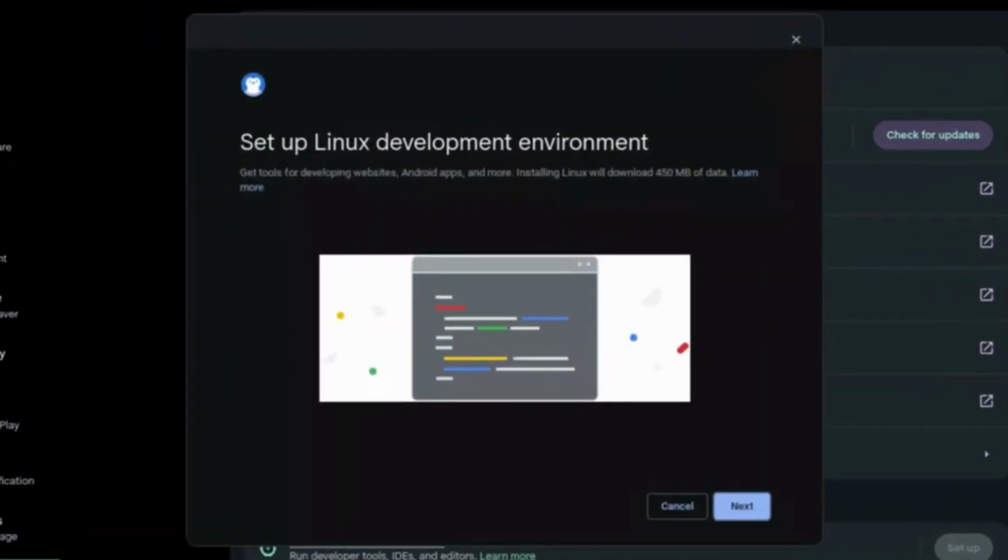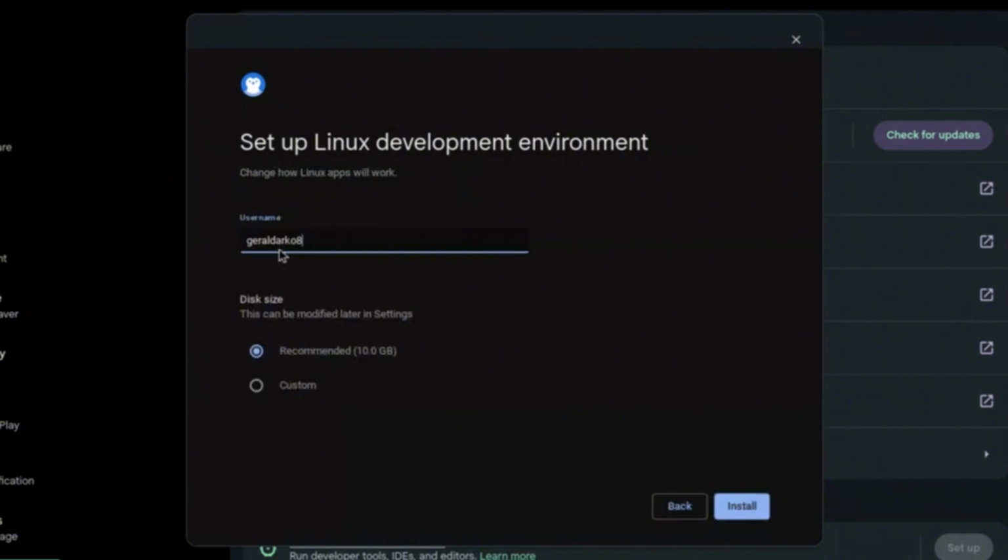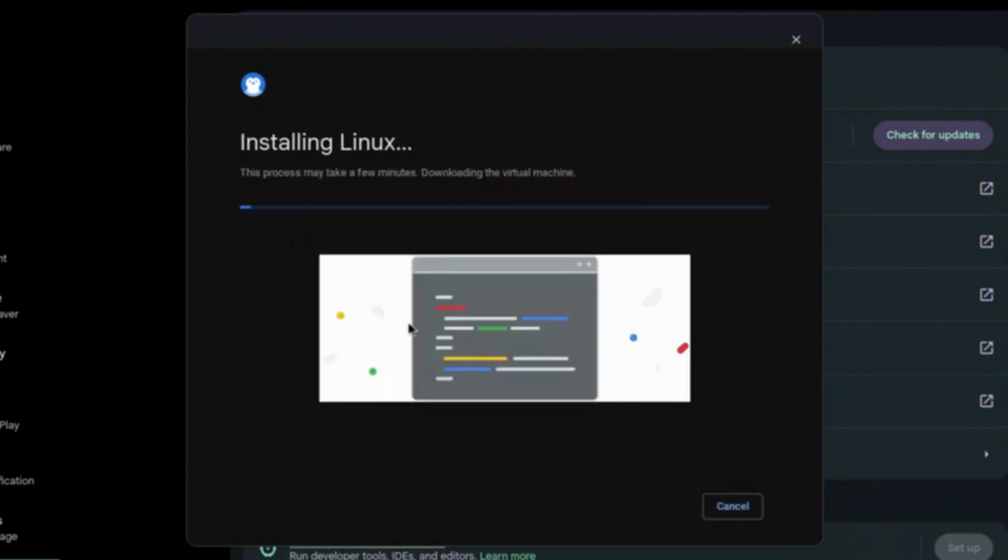Now once in the interface, I need you guys to go ahead and click on next. Now as you can see, it allows you to customize your username, and so I'm going to make mine GD7OS for the sake of this video, and I'm going to leave it on recommended because 10 gigs is just enough for me, and I'm going to click on install. Now while this is downloading, we'll be moving on to the next step.